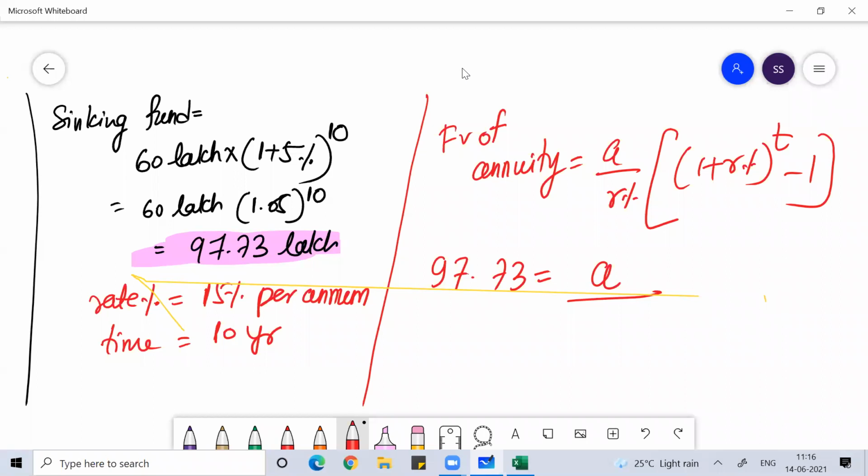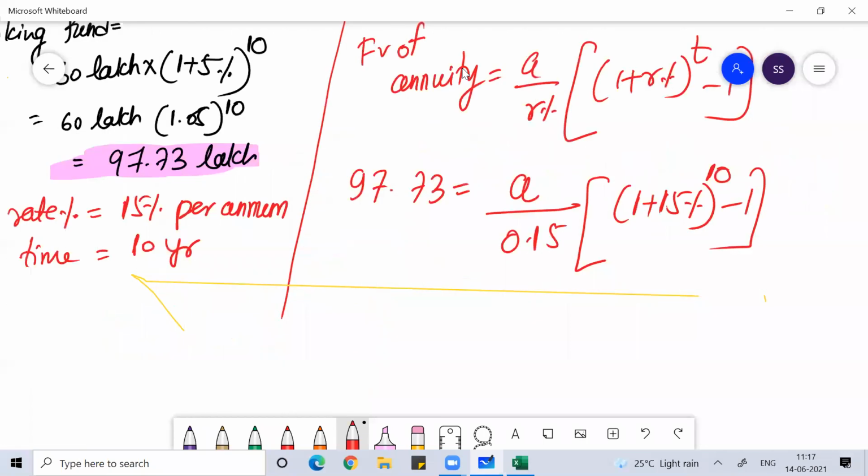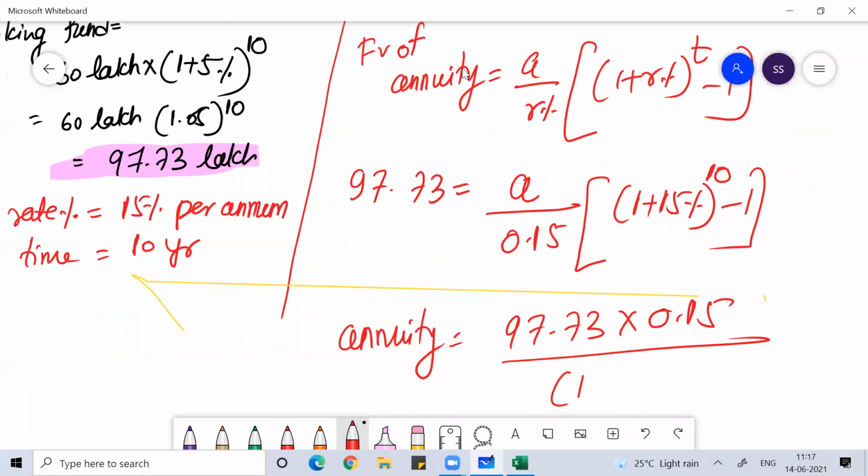Every year, how much should I put in mutual fund, which is growing at the rate of 15%? So 0.15 into (1 plus 15%)^T, where T is 10 years, minus 1. So I can find how much I should put in mutual fund every year. That is 97.73 into 0.15 divided by (1.15^10 minus 1). This is my answer.